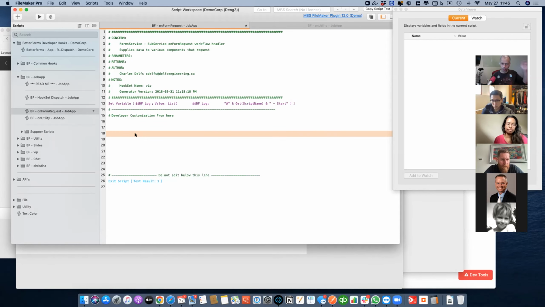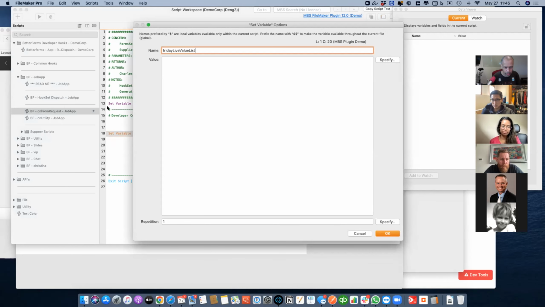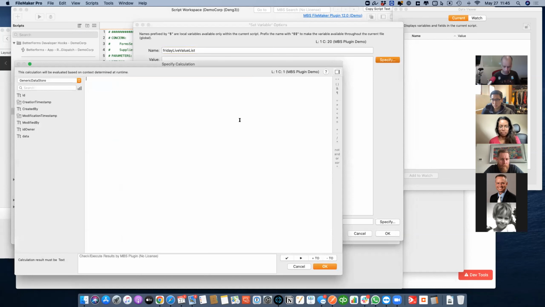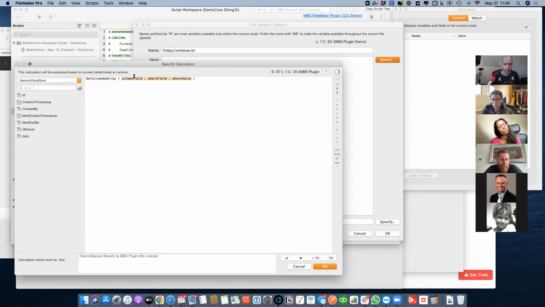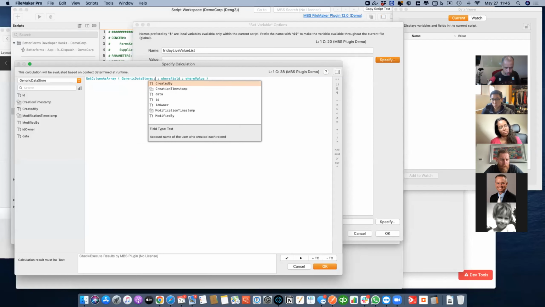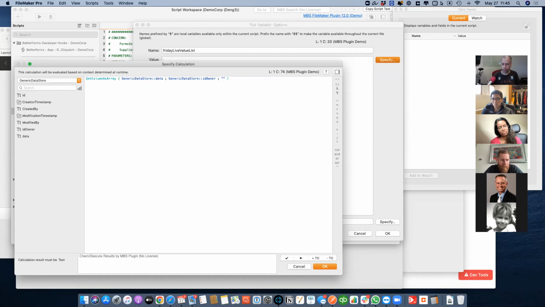We simply do a set variable. I'm going to call it my value, Friday Live value list. And I'm going to do get column as array. I want to return the generic data store data, where the generic data store ID owner matches, and then whatever piece of data I want to get. You can use this for prefs or anything else like that. The data I want to get is the one called Friday Live list.